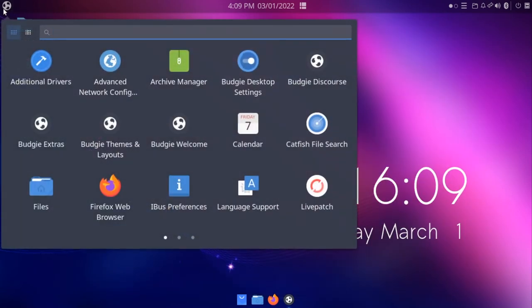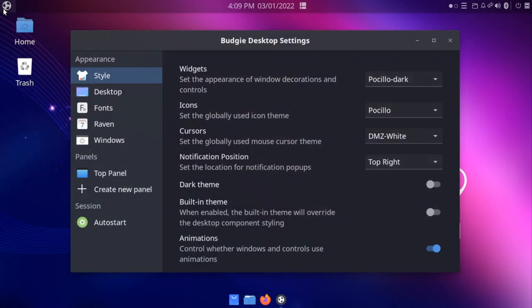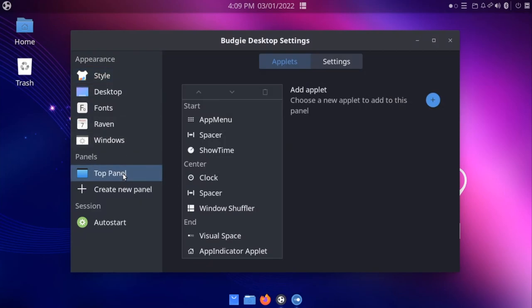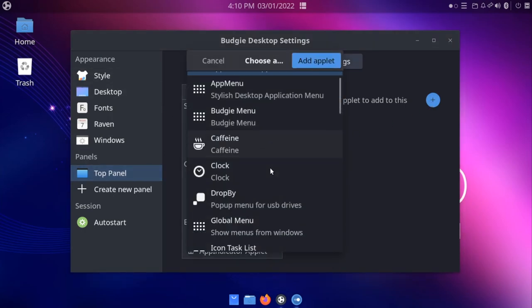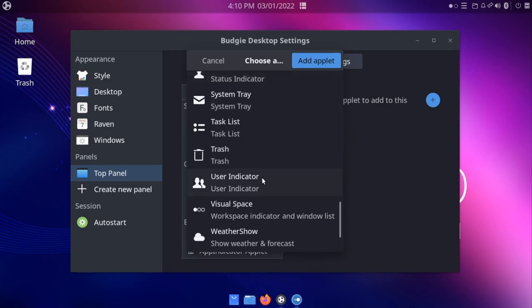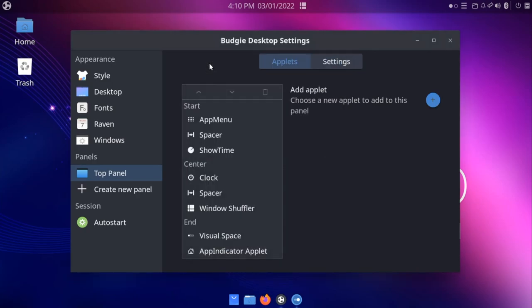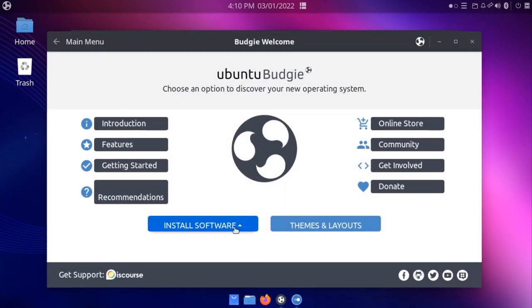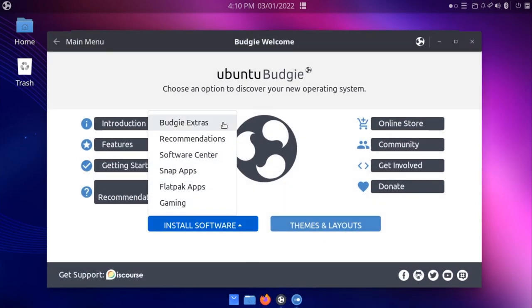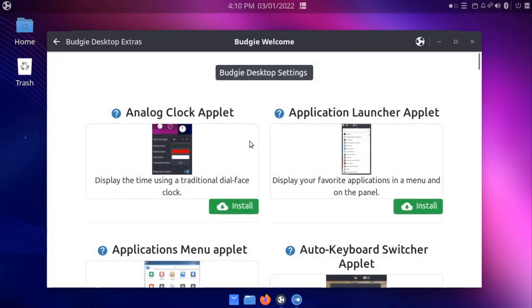For example, if you go into the Budgie desktop settings, here we have some of these options. For example, if we go to top panel, you can then customize which applets appear on this top panel. And you can pick from the ones you have installed here. But if you wish to install additional ones, you have to do that through the welcome screen. Going into the, I don't remember where it was, I think Budgie Extras, yeah.